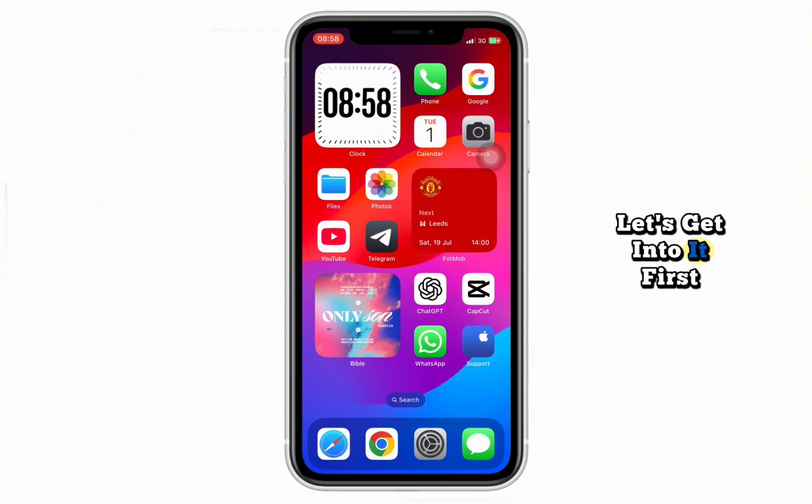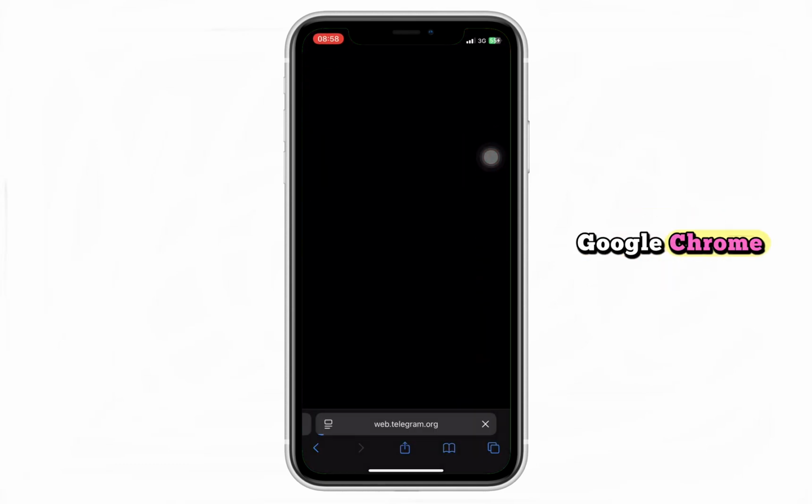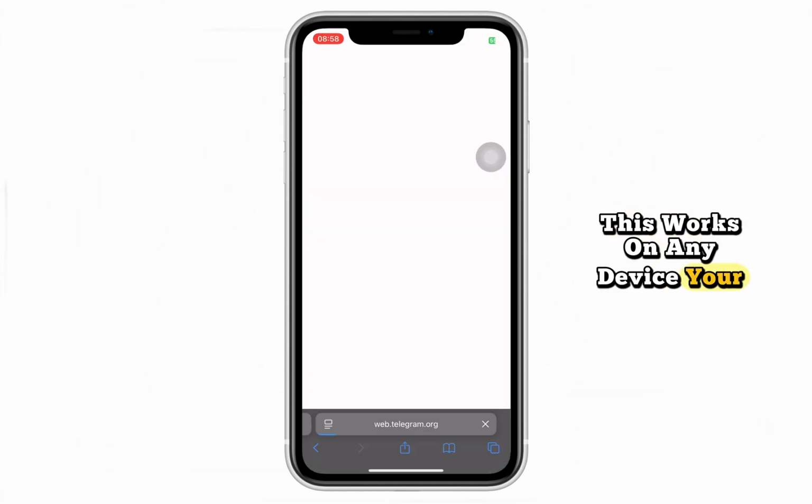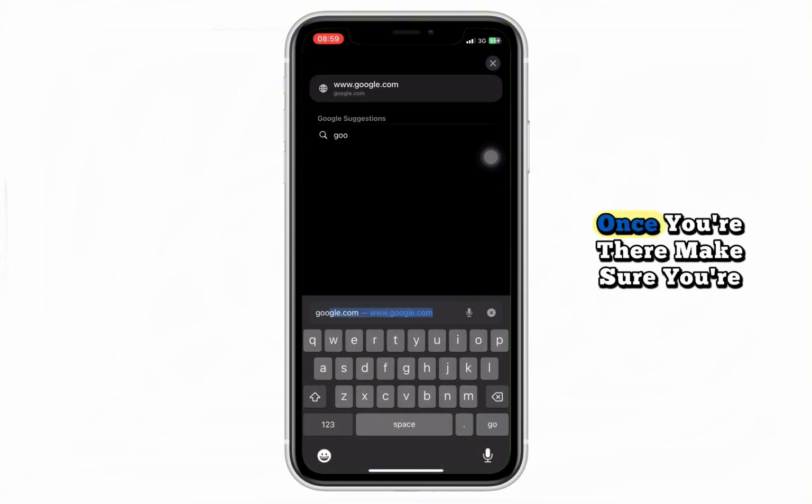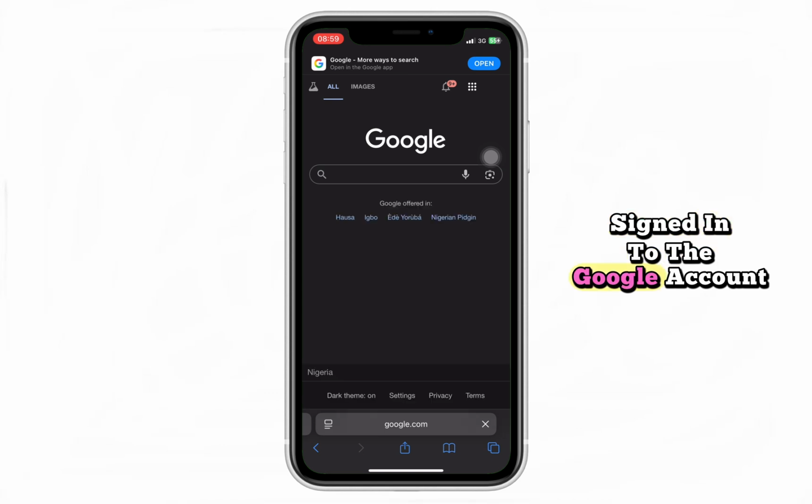Let's get into it. First, open up a web browser like Google Chrome. This works on any device, your phone, tablet, or computer. Now, in the address bar, head over to google.com. Once you're there, make sure you're signed in to the Google account you want to check passwords for.